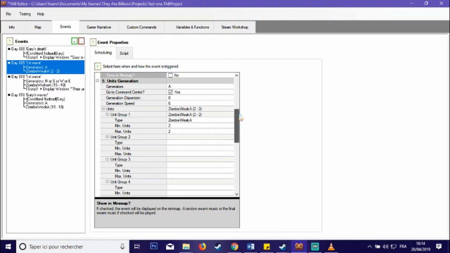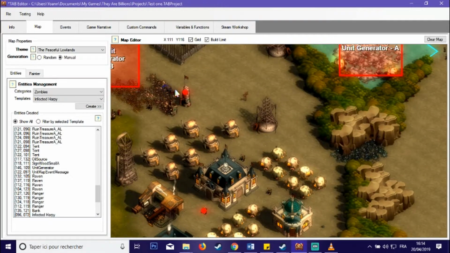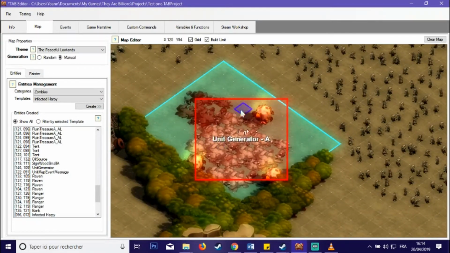Then here you have the unit generation. So here I said that I want 2 workers, so this is the zombie weak. I want 2 weak zombies to spawn at the generator A. So in the map, from day 5, there will be 2 weak zombies that will spawn here, in this area.